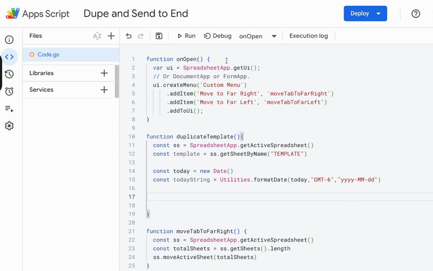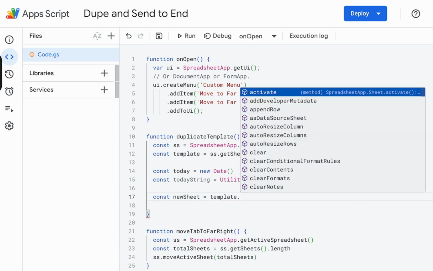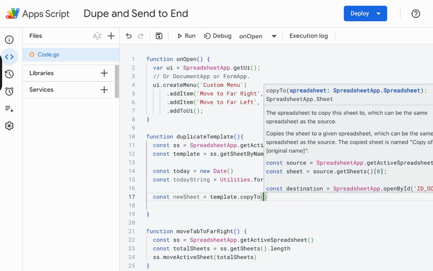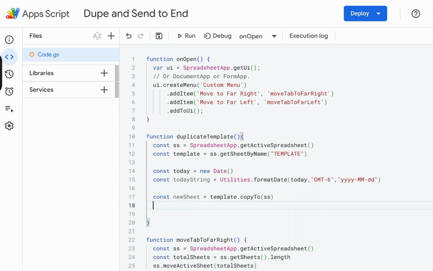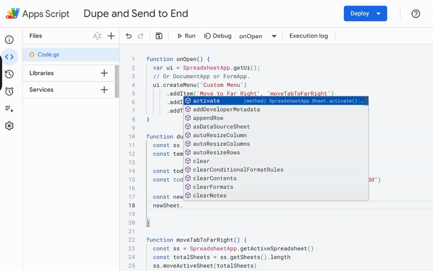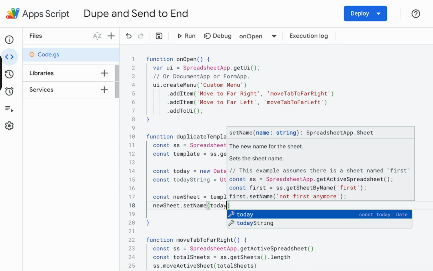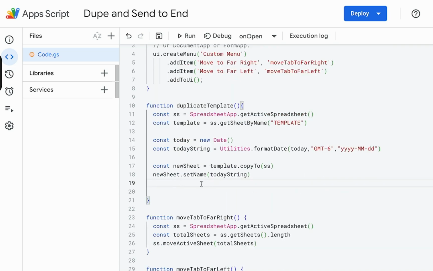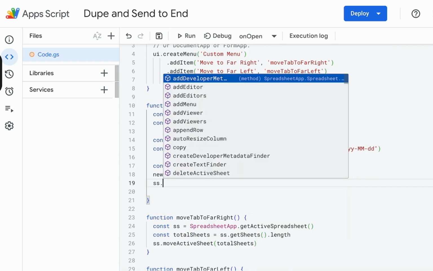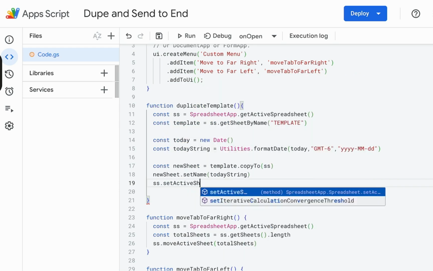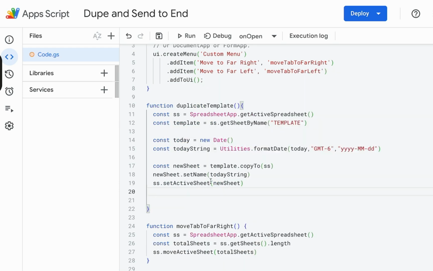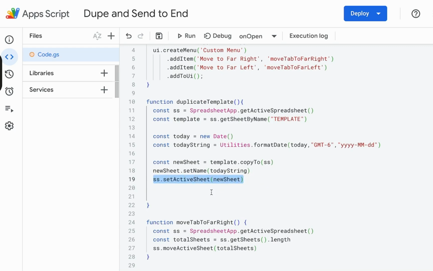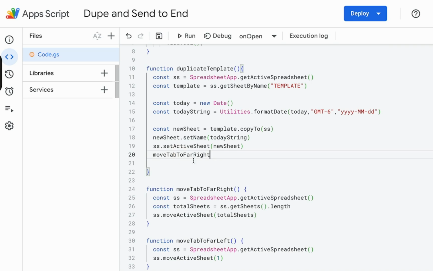All right, now we need to actually copy it. Let's create a new sheet equals template.copyTo, and we're going to copy it to the spreadsheet. We want to set the name, so newSheet.setName, and we're going to set it as the string of today. And now we need to make sure that this is the active sheet: ss.setActiveSheet as the new sheet. And now once that's the active sheet, we can actually call this function here, moveTabRight.